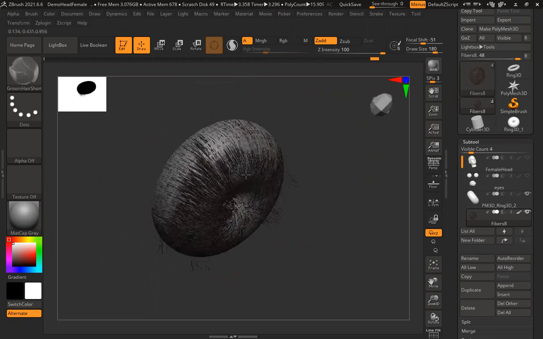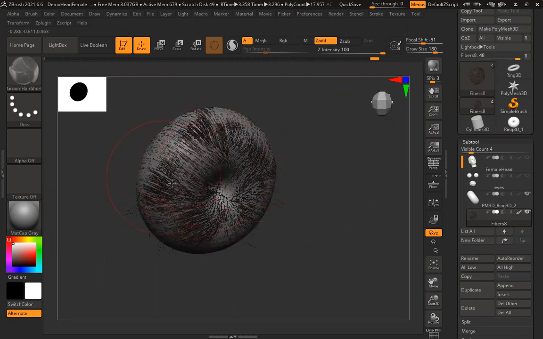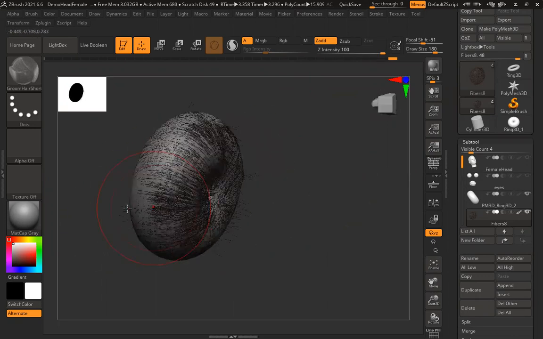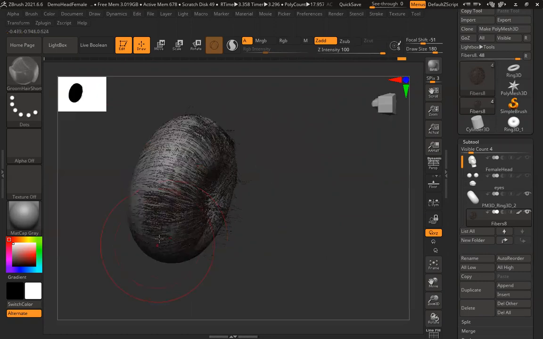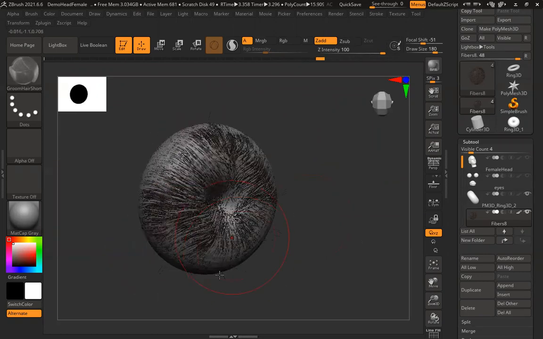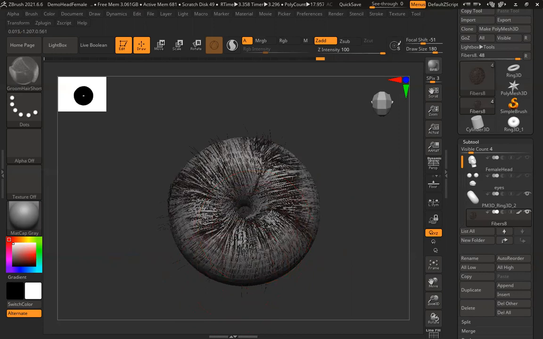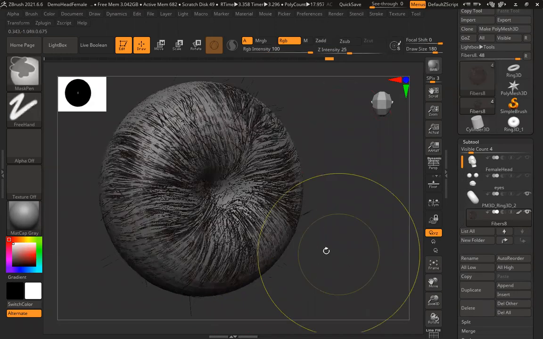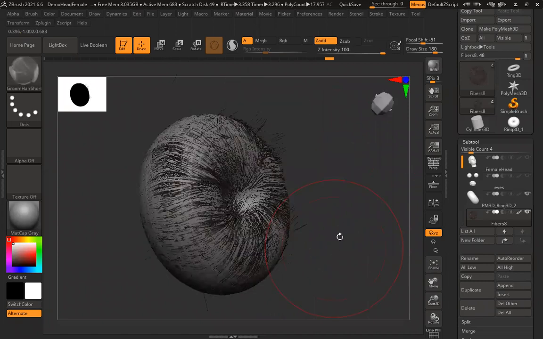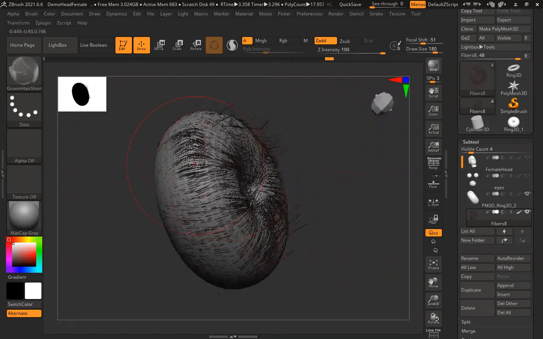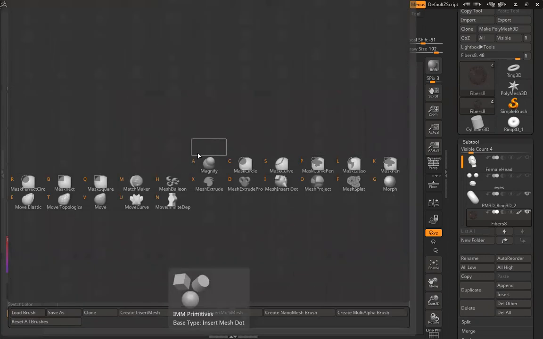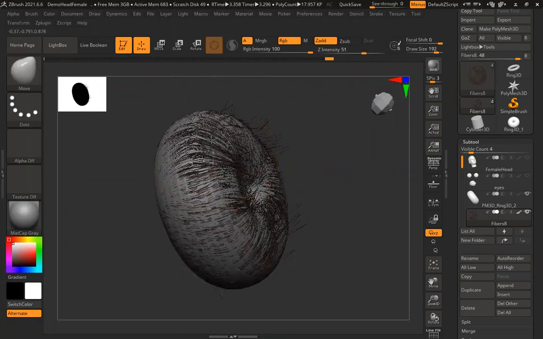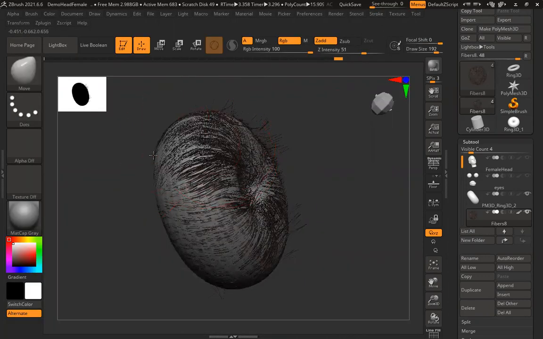One or two loose strands are fine. You can always reduce the brush and fix it. Now this is all kind of the same, so I need to have some variation. So what I'll do is use the move brush and add some variation here and there.